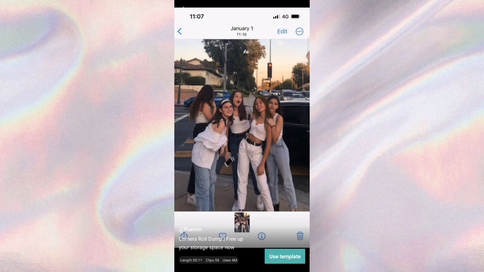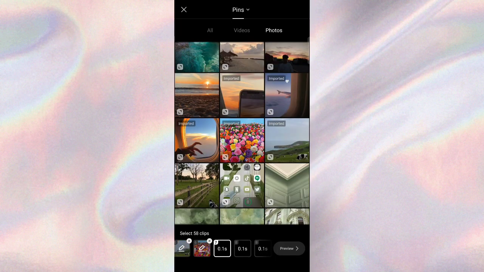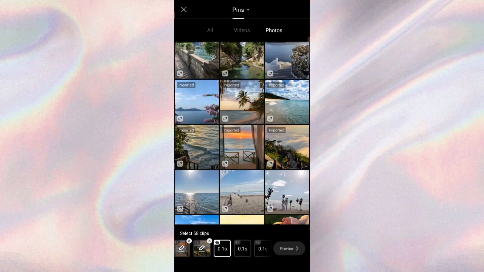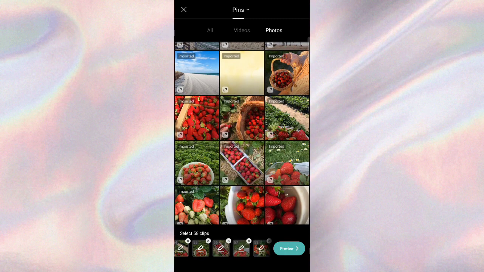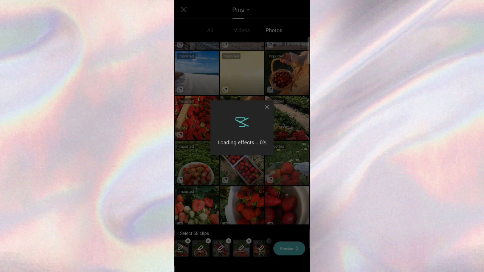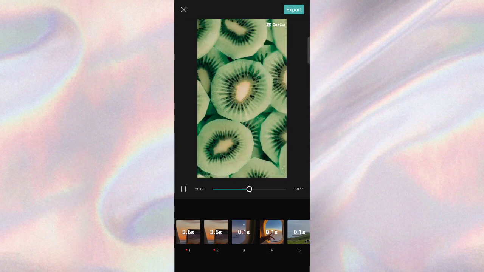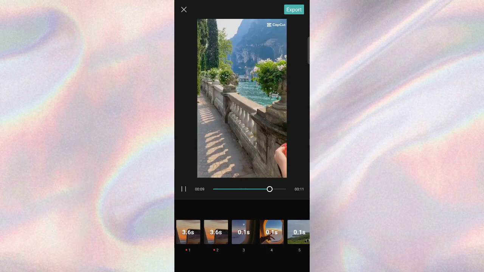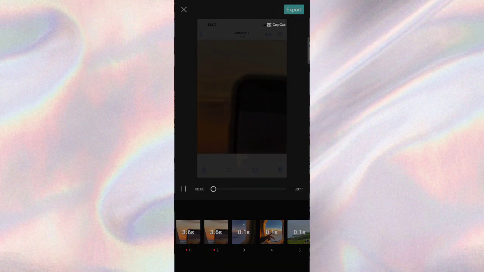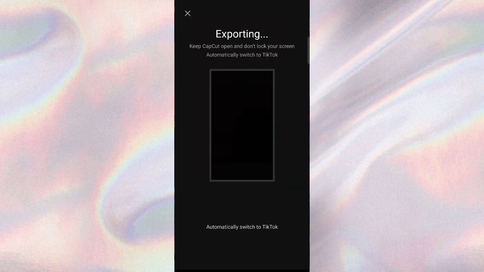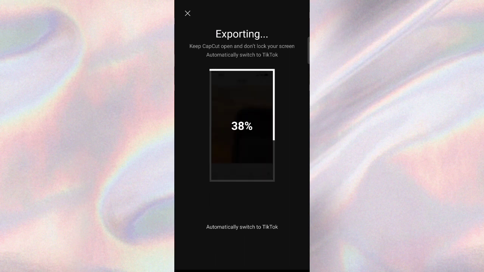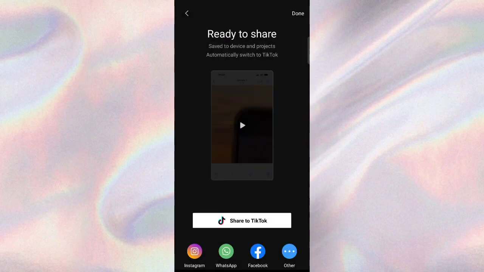Now after this, click on Use Template and add your 58 photos. After adding your photos, click on Preview. Now your video is ready. Now check your video and then click on Export. Now your video is ready to share.